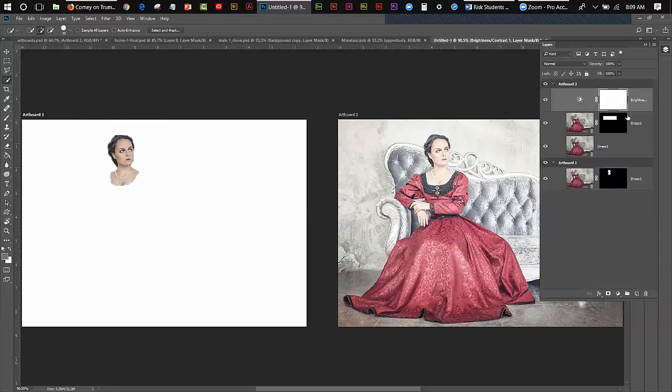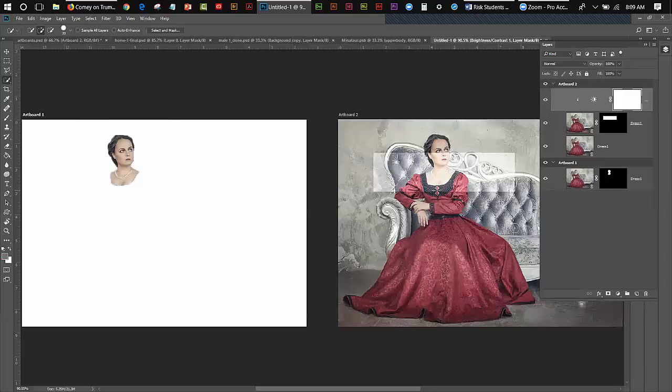So I told you in the other lessons that you have to hold the Alt or the Option key down and place your cursor between the layer that you want the brightness and contrast to affect and the brightness and contrast layer. Once you do that and you click, you can see what happened. That brightness and contrast is being applied to that layer, much the same way as we were working the other night when we were doing our assignment. So that is how you can use layers.